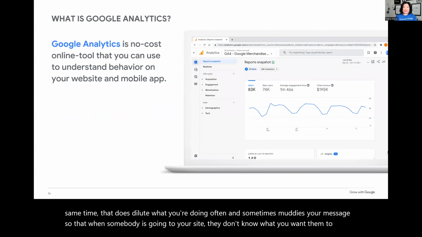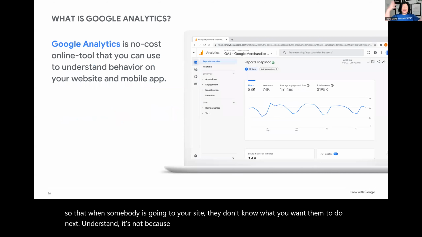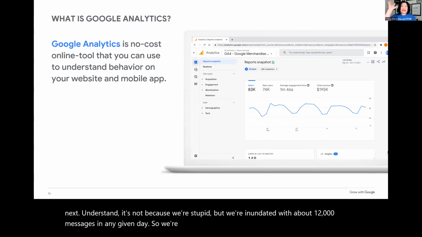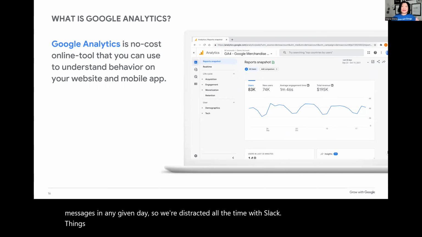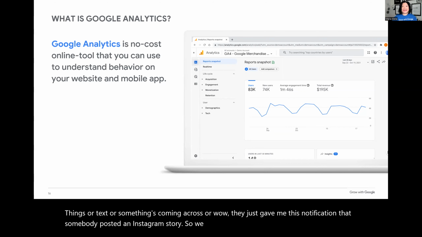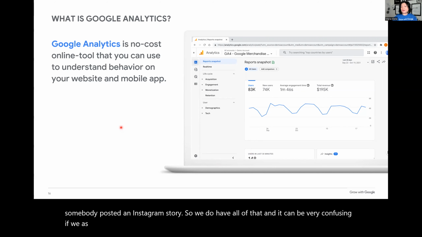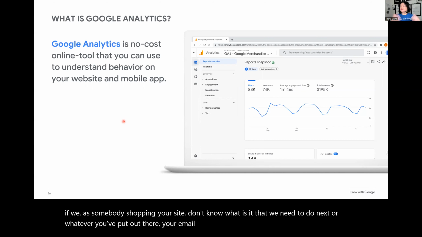Understand it's not because we're stupid, but we're inundated with about 12,000 messages in any given day. So we're distracted all the time with Slack pings or text or something's coming across, or wow, you know, they just gave me this notification that somebody posted an Instagram story. So we do have all of that, and it can be very confusing if we, as somebody shopping your site, don't know what it is that we need to do next, or whatever you've put out there, your email, your YouTube video, anything that you have, links in your bio, right?